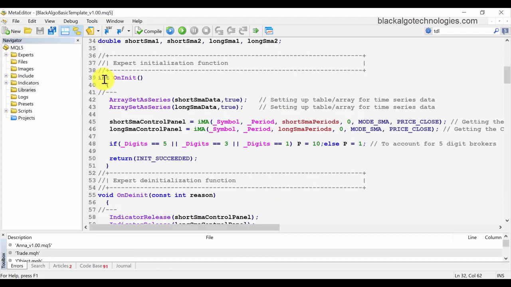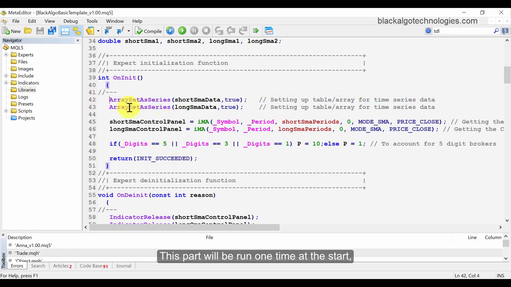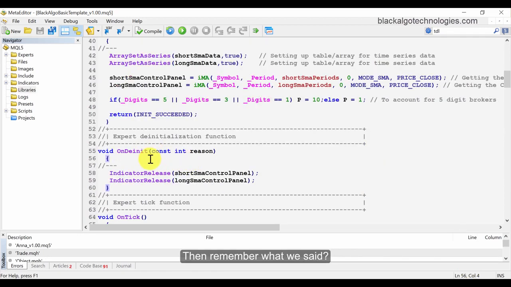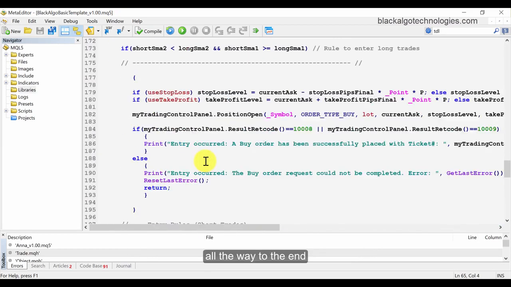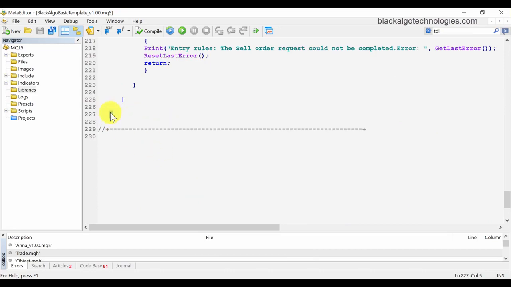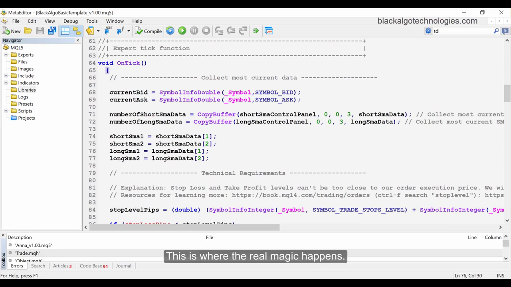Next, OnInit. Everything within these two curly braces is our OnInit. So this part will be run one time at the start when our trading robot is executed. Then remember what we said, it skips OnDeinit and jumps to OnTick. So this whole part from this opening curly brace all the way to the end is our OnTick. This is where the real magic happens.